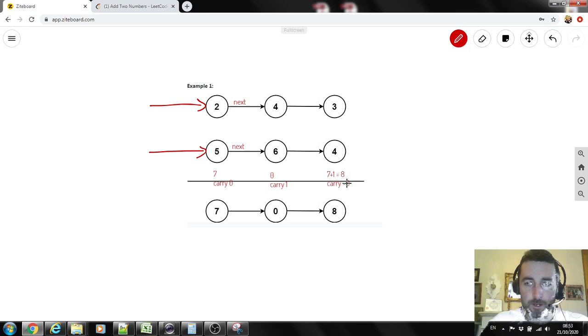Obviously, if there was a carry of greater than 0 here, we could potentially have another part of our answer, another node as part of our answer. And also, if one of these had an extra node out here, like say 7, we could potentially have another part of the answer out here. We don't have to have the same number of nodes in each linked list.